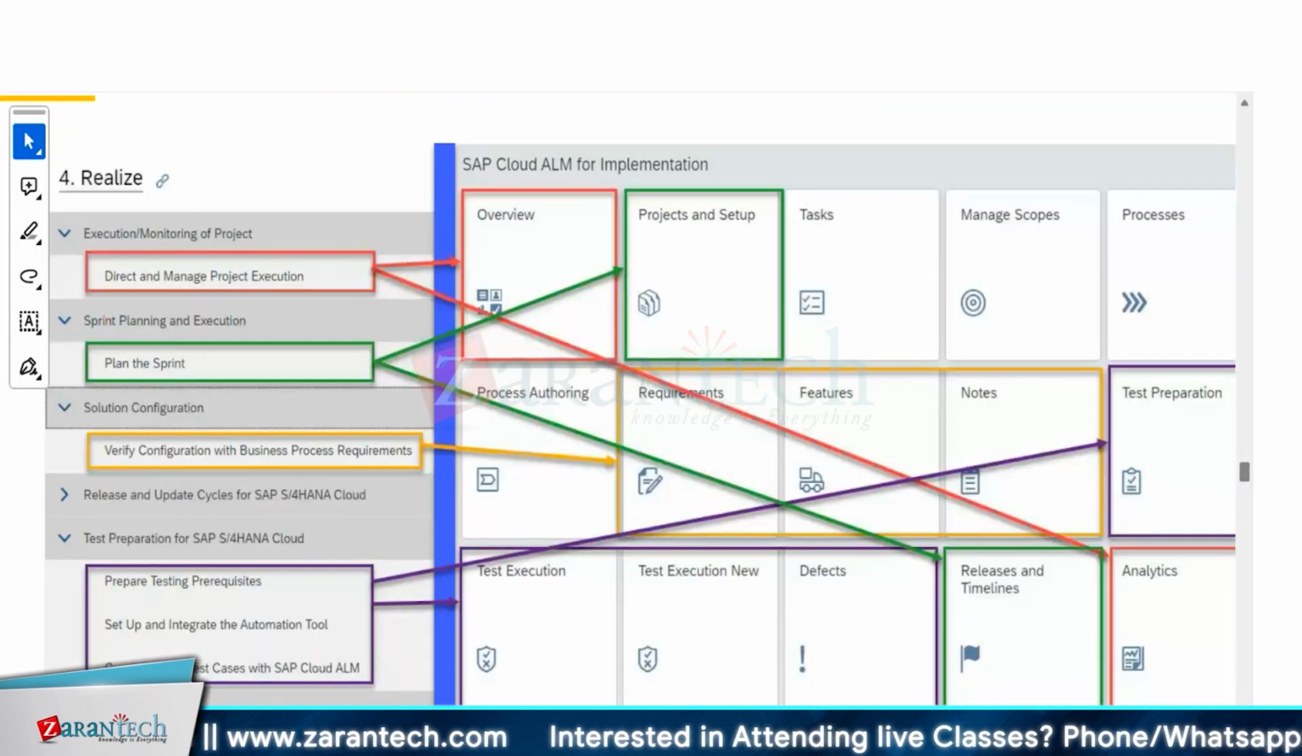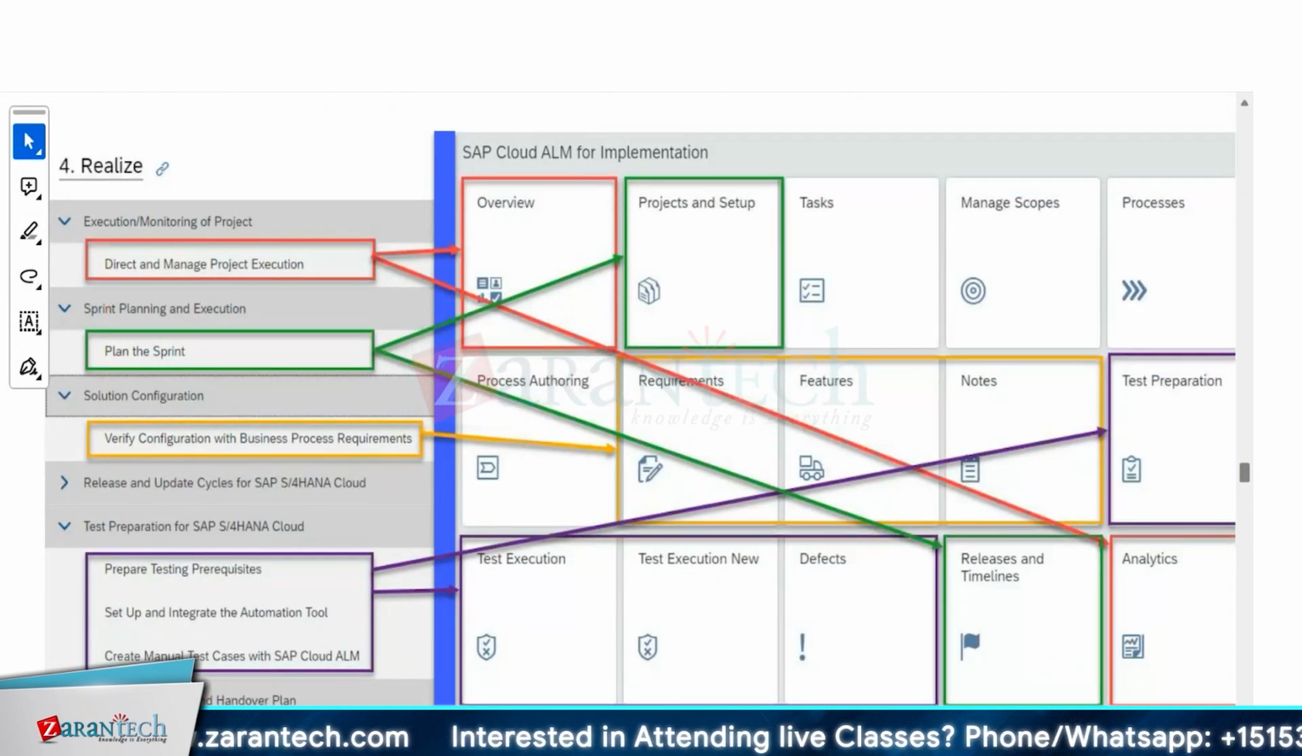Okay, good. Again, in the realize phase, you can manage the status of the project through the overview or the analytics phase, right? Then I think I had shown this, like you can plan sprints in the project setup. You can plan sprints. So you see in all the phases there are some steps which are linked to the tiles, the options or the functionality, or the different tiles which are there in the Cloud ALM, right? So it is not segregated. It is very much integrated, right?